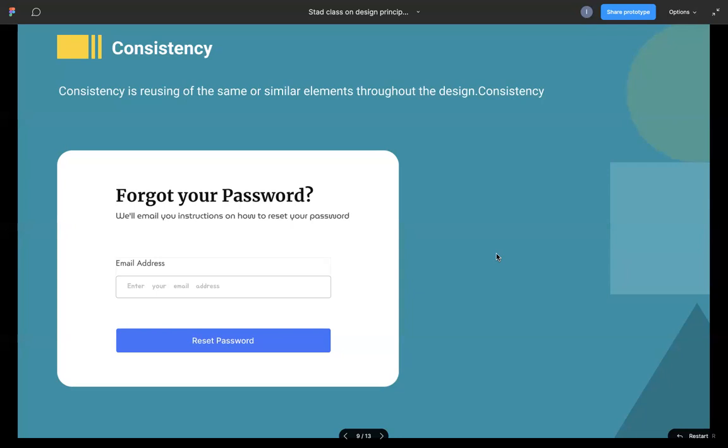Do you get? I feel I'll show you when I open Dribbble, I'll see some designs and then show you what I mean by that. So, consistency.